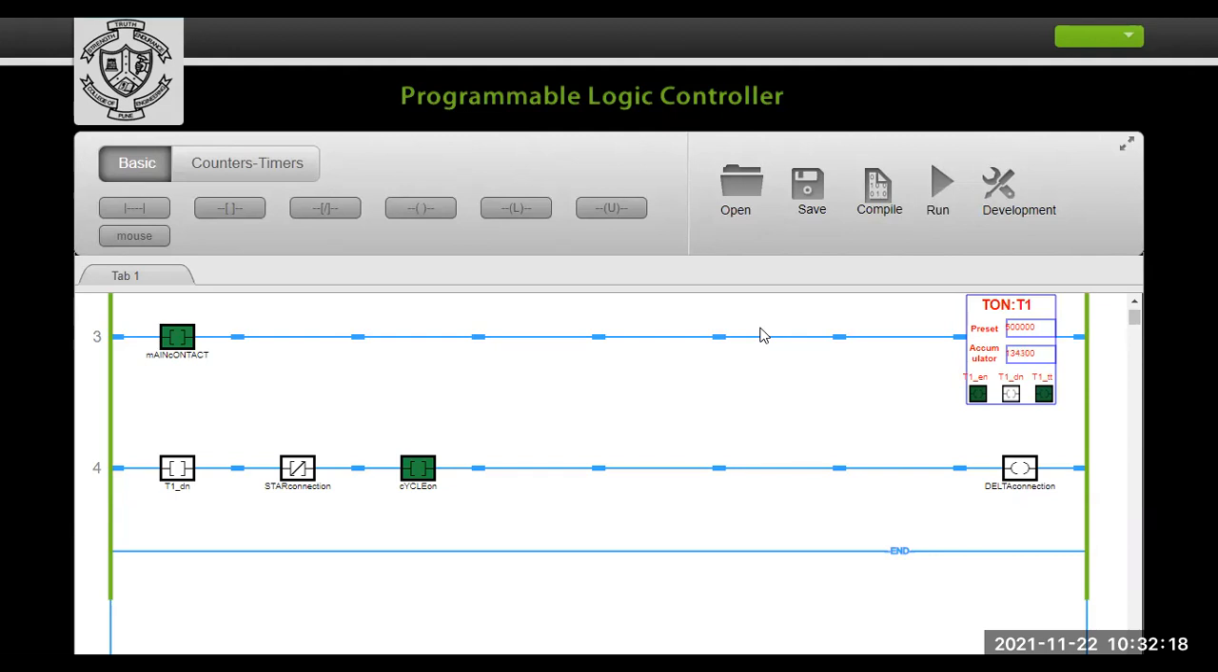So after completion of this programming, we go for the control circuit. It is another circuit. It is taking a few seconds.